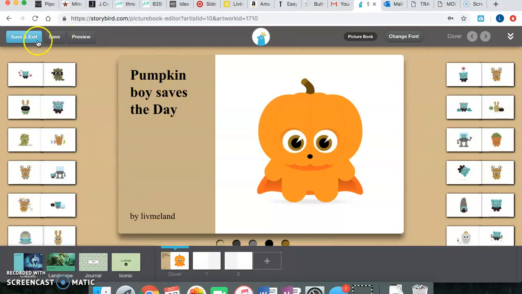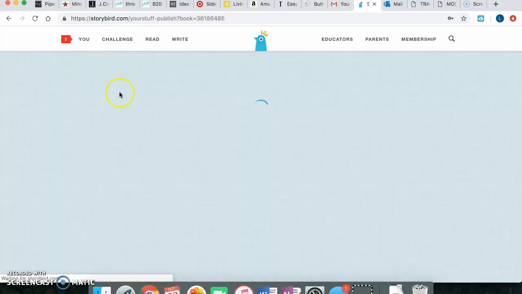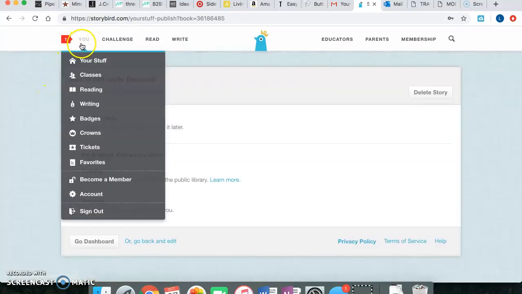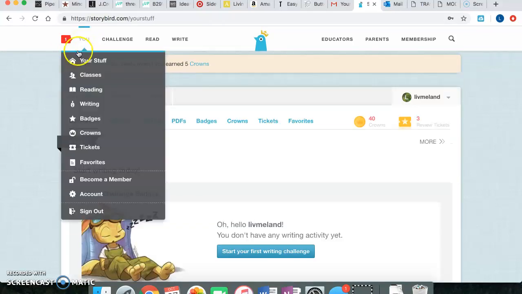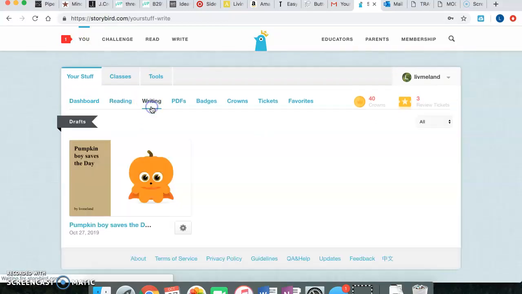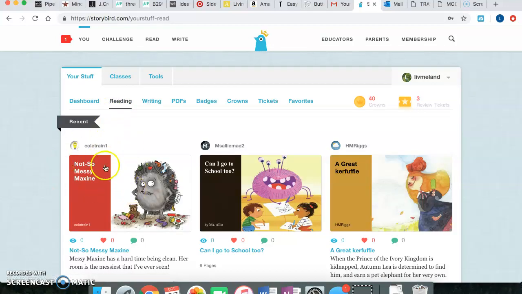To get out of this and to save it, you're going to click this big blue button, save and exit. There it is. Now, if you want to go back to it, you can go up here and click U, and it's going to show me my stuff. Under my writing, I can see Pumpkin Boy Saves the Day. I also have the book that I just read. So yeah, that's just a little snapshot of how to use Storybird, the website.